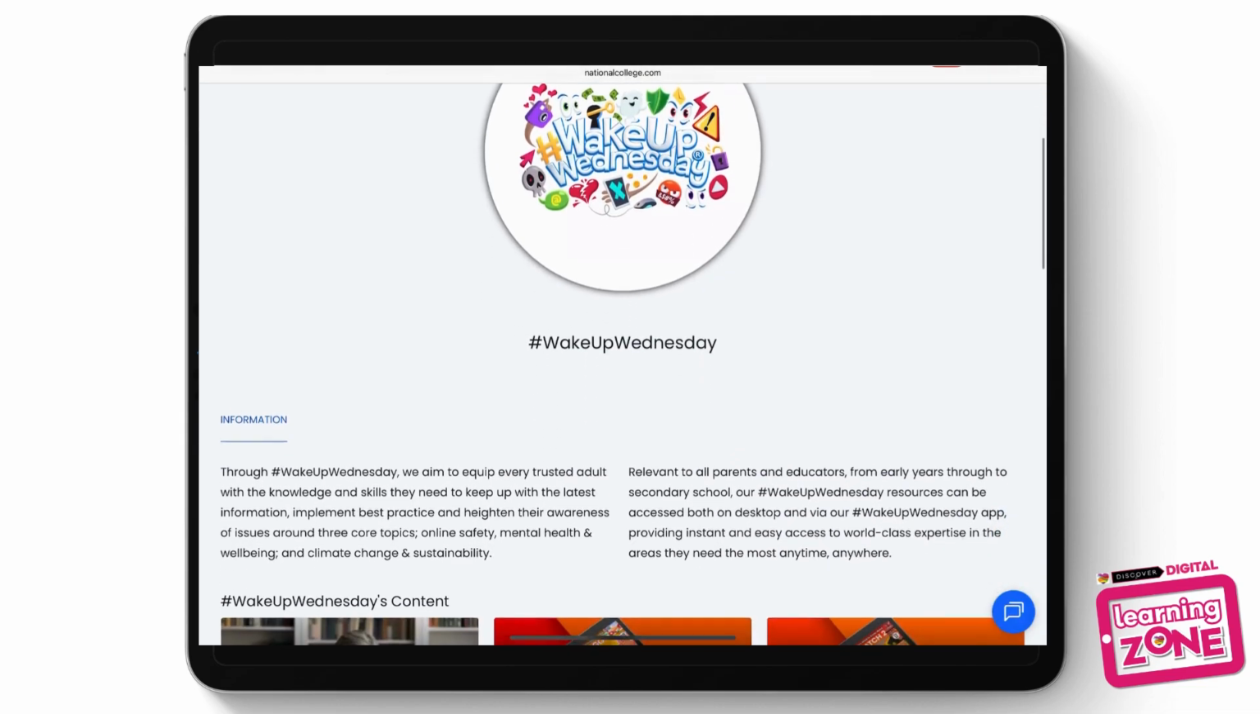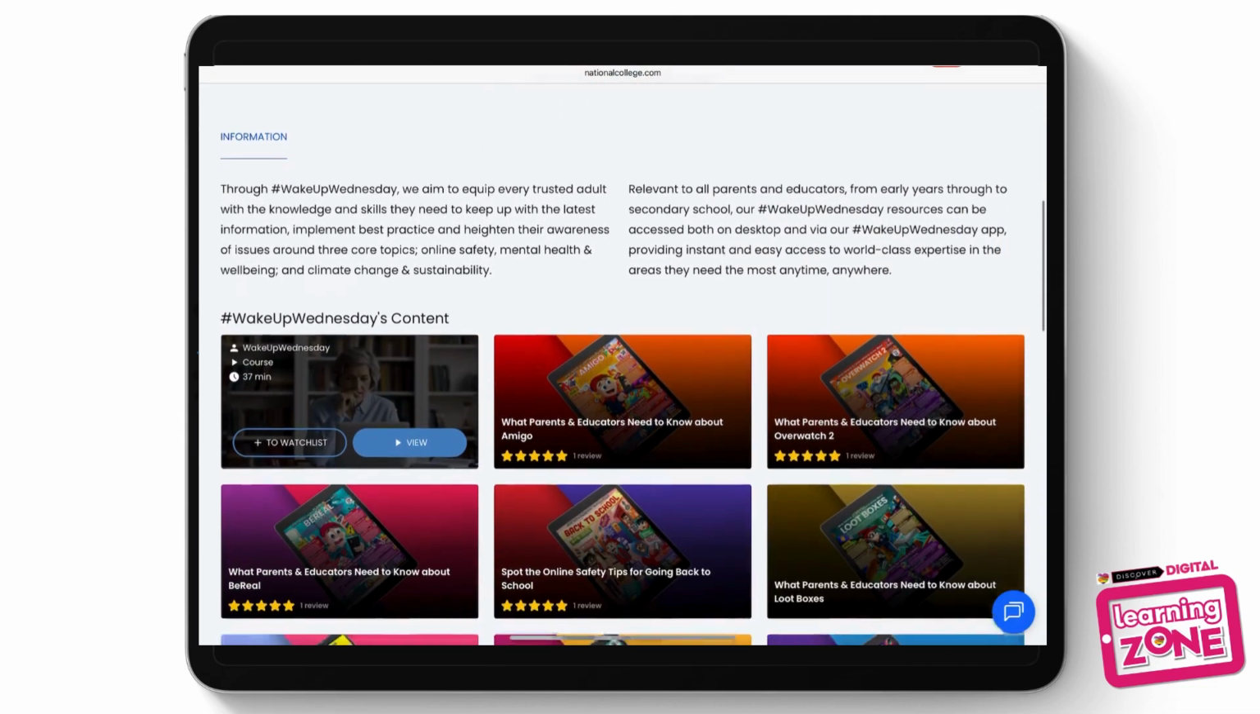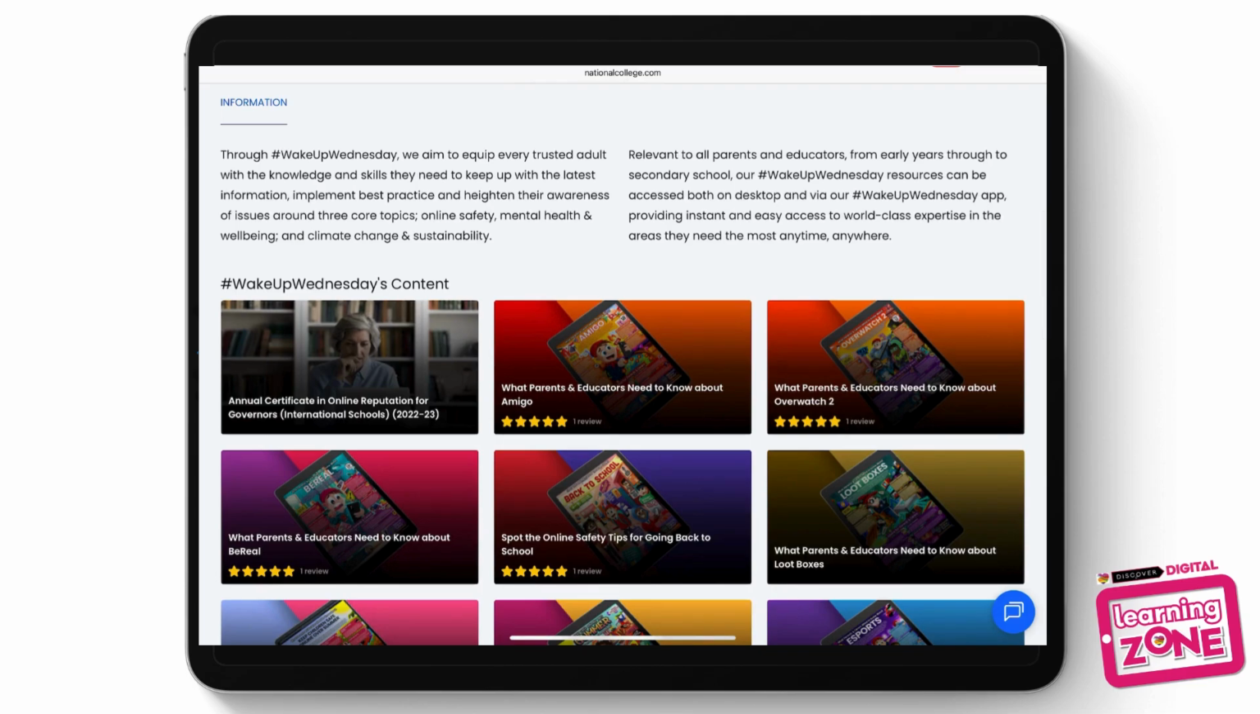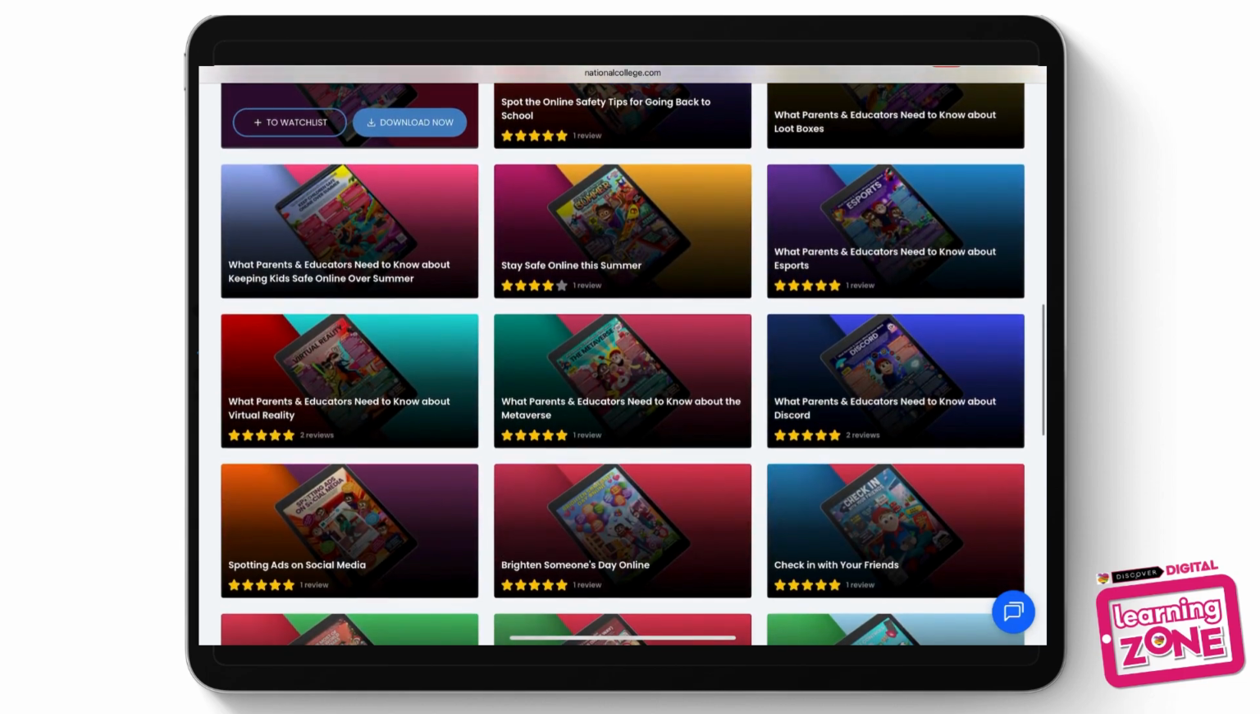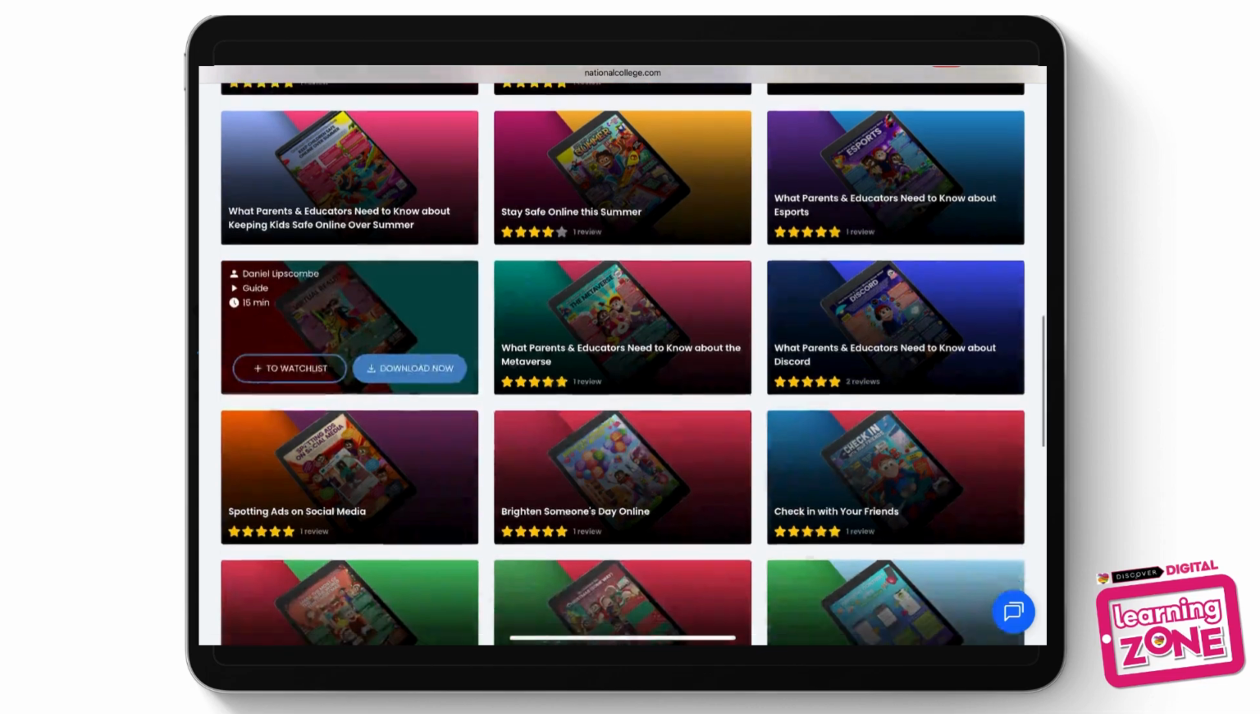And if you tap on the link, it will go through and show you all of the posters that they have created to be able to help adults with the knowledge and skills they need to keep up to date with the latest information. You can scroll down here and have a look at all of the posters that are available. So it's worth having a look.